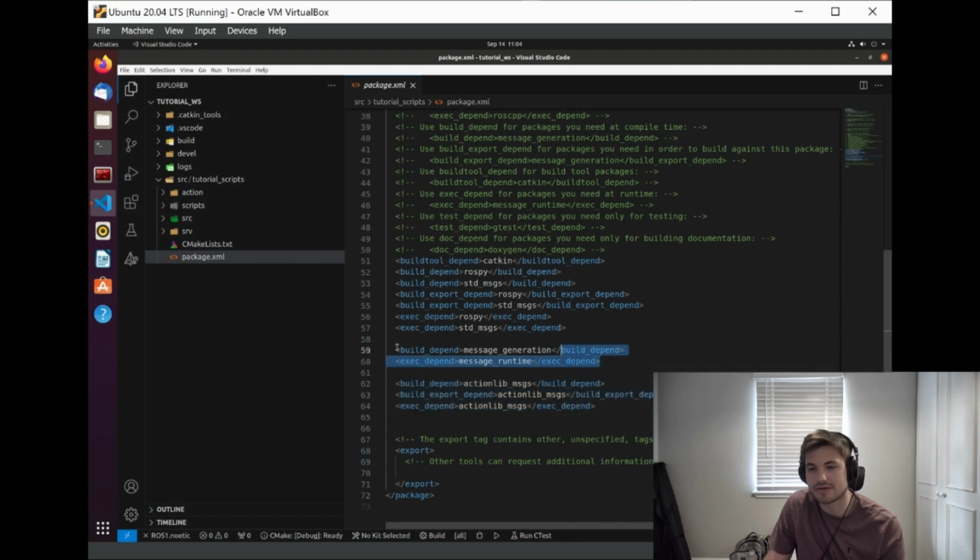So this is what we added for service, but now we need to add these 3 lines for actions, and each of them pertains to actionlib_msgs. But we've got a build depend, we've got a build export depend, and we have an exec depend. This is going to be important for being able to build the action.